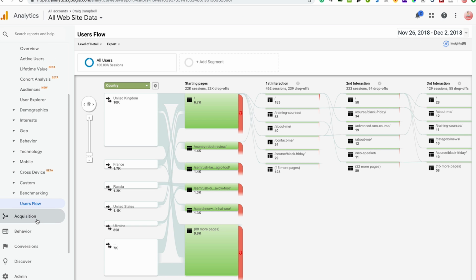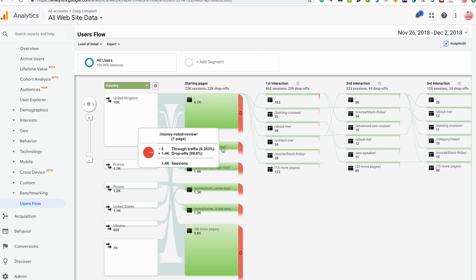Users flow gives you a nice kind of dashboard, especially if you're reporting to clients. You can see where people start on, which is my home page, get into the Money Robot overview to SEMrush Keyword Magic Tool, and so on. So you can kind of see the flow of what users are doing on the website.